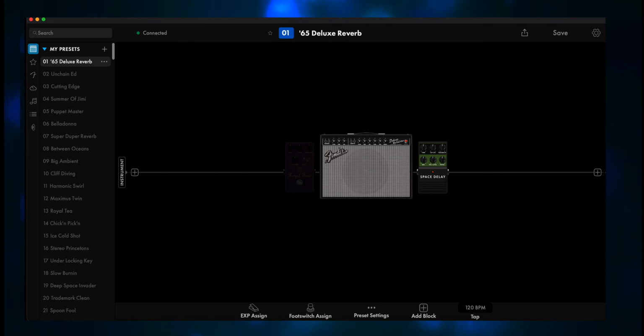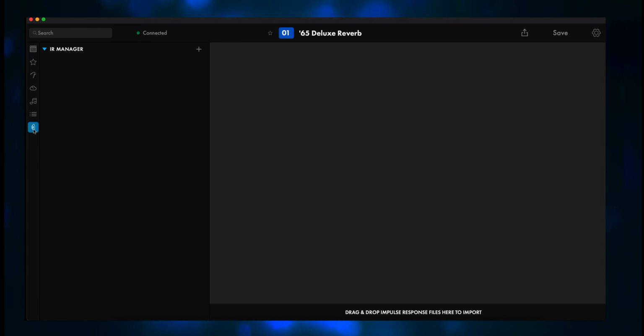Now that that's done, fire up the Pro Control app. If this is your first time, it will probably open up on preset 01, the 65 Deluxe Reverb. There are 7 icons over here on the left side of the screen. Click on the speaker icon at the bottom of the list. This brings you to the IR Manager panel. Right now your list of IRs is blank because you haven't imported any yet.